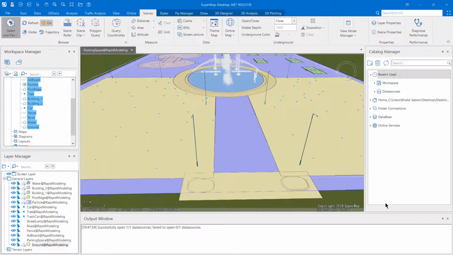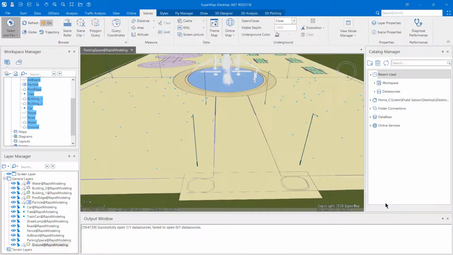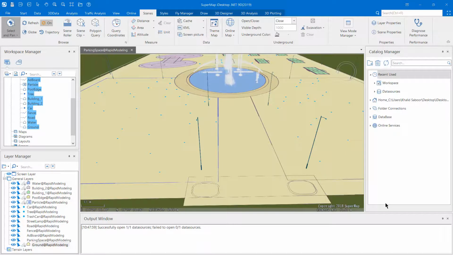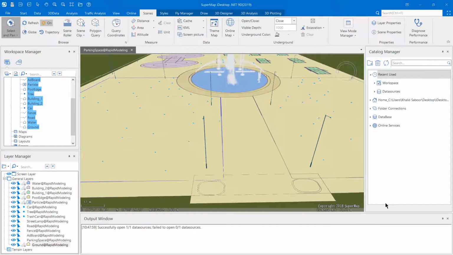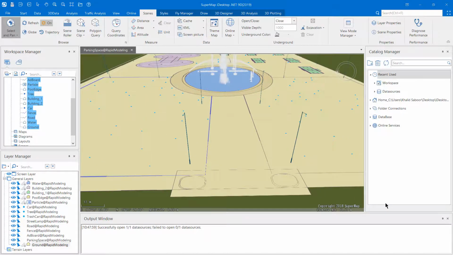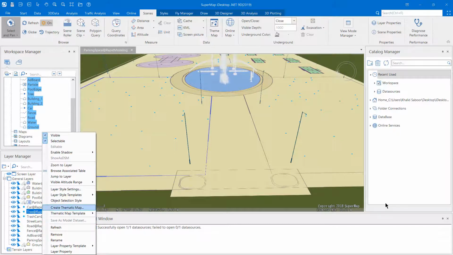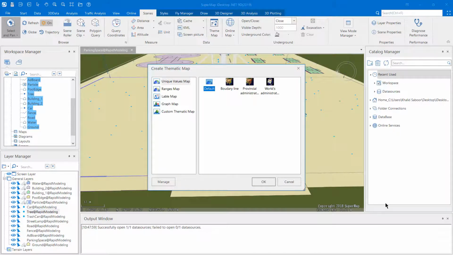Alright, so let's go ahead and add some trees to our scene. So adding the trees is going to be a little different since we want 3 different types of trees. So in order to add different types of trees, we're going to create a thematic map. We're going to right click, create thematic map, unique values map, and default. Say OK.